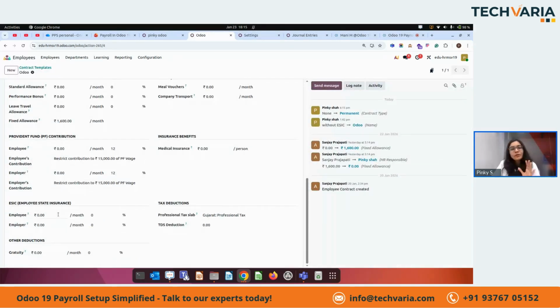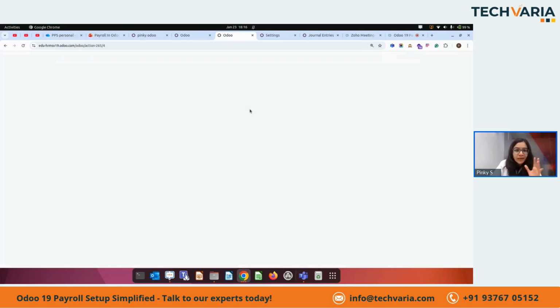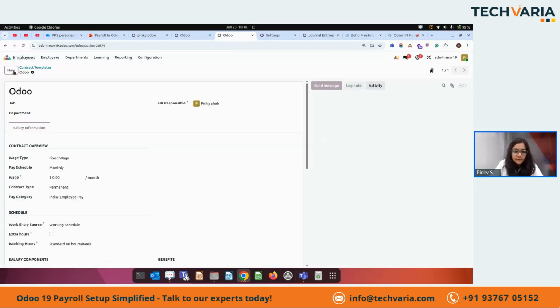Here for ESIC, I'm not considering it, otherwise it's 3.25 and 0.75 for employer and employee. Here you can get the PF for employer and employee also. Okay, and here I'm selecting the professional tax slip as Gujarat. All this information I have captured in one standard template. Now the next thing I am going to do, for the demonstration, is to consider one of the employees that we have created previously.